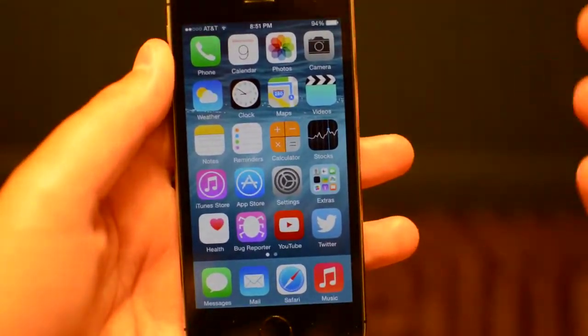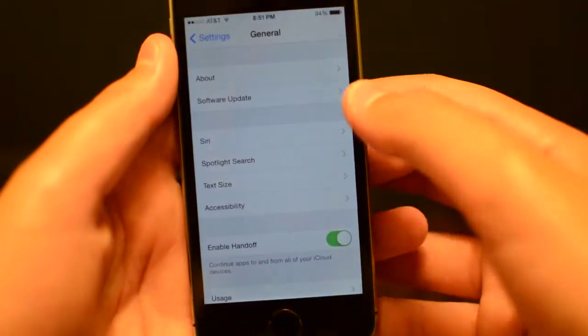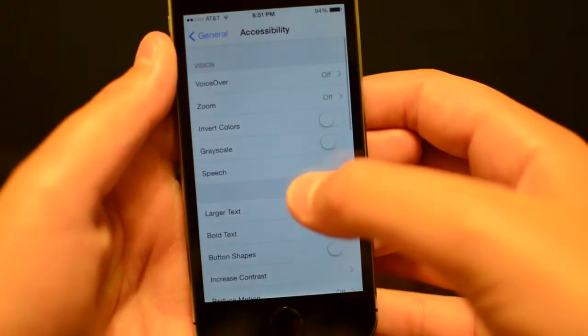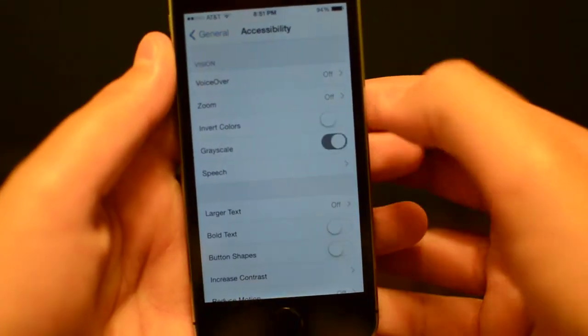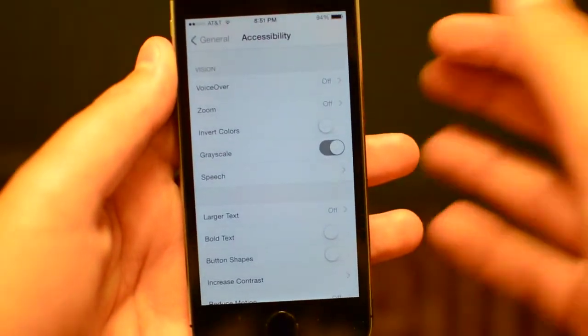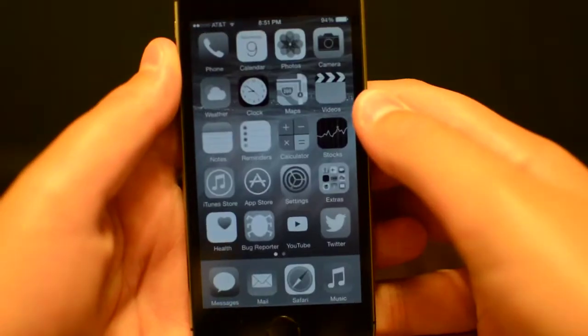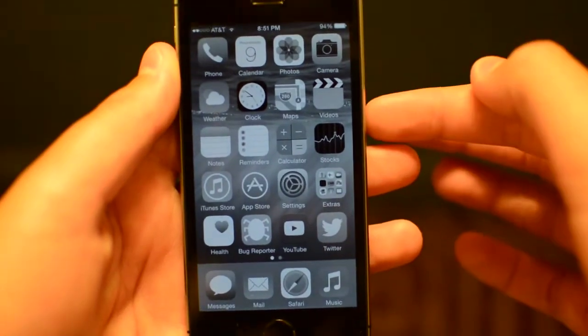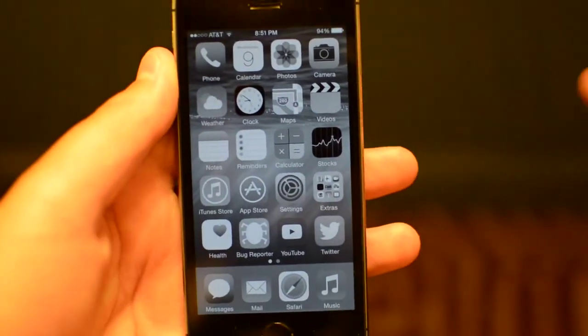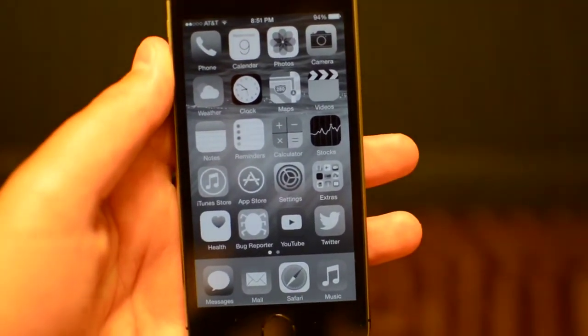Now this looked kind of weird, but now in iOS 8, if you go into settings, general, accessibility, there's this new grayscale feature right here. If you turn that on, as you see, everything on my device turns to black and white. This is similar, I guess you could say, to a black and white theme from Cydia.